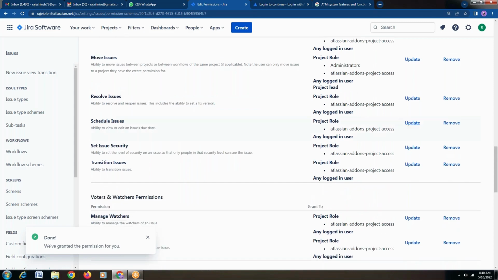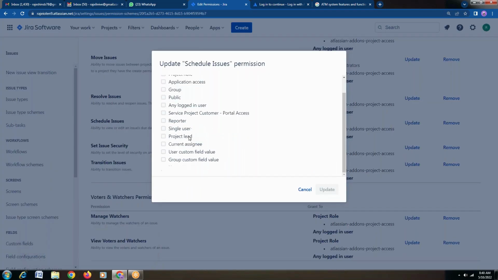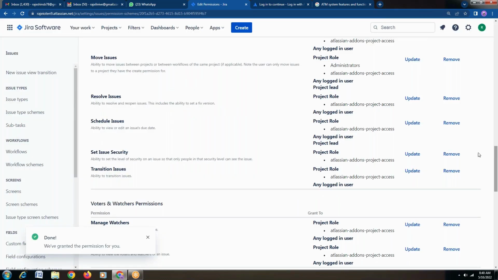Next, resolve issues. If you want to resolve any kind of issues, we have an option here as update. Normally this resolving of issues will be done by the project lead people, so for that we generally have to provide it. At the same time, resolve issues, scheduled issues, everything can be updated here by any logged in user accordingly. So that also can be done here.